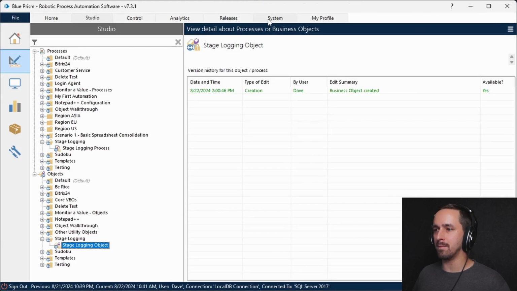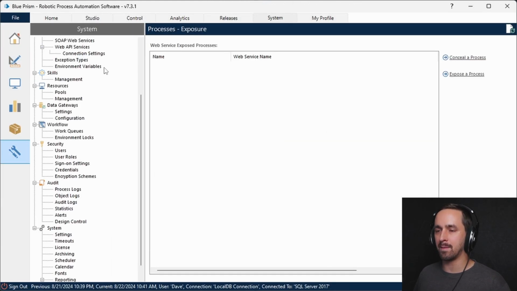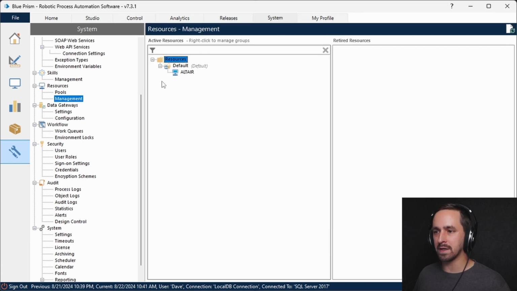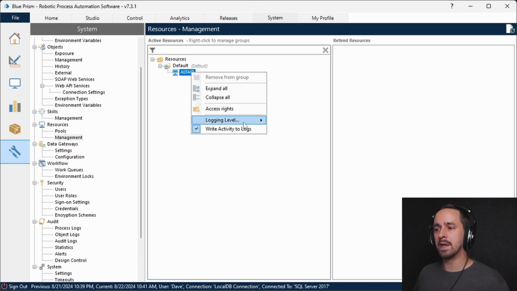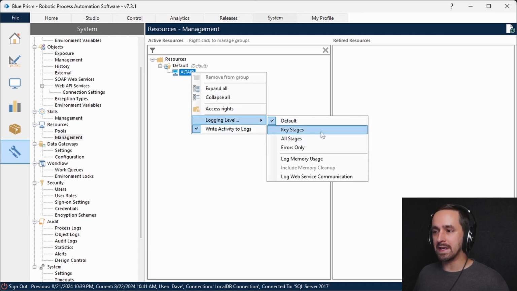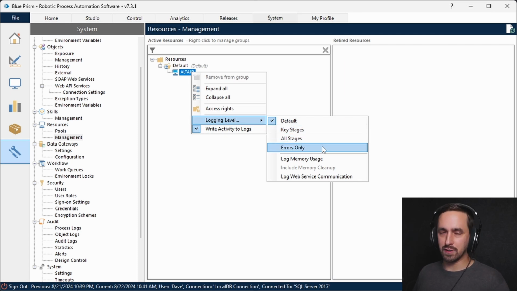Let's go over to the main window for Blue Prism, over to the System tab, and I'm not actually going to change the logging because I don't want to deal with that, and I think you should just never do it. So if you have access to this part of Blue Prism, System tab, Resources, Management, you can go to a particular resource, a runtime resource. Say you have 15 different ones here. You can select one of them and change the logging level to key stages, which will be certain ones like decision stages and stuff like that, or all stages, which will be everything, or errors only, which is what it sounds like. It's kind of like going in and setting everything to errors only.